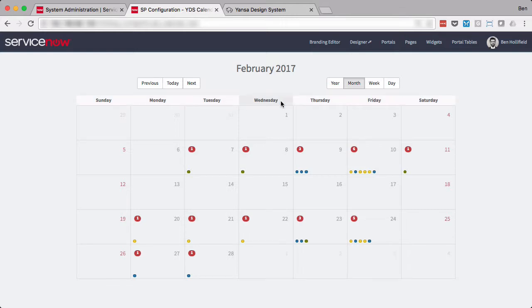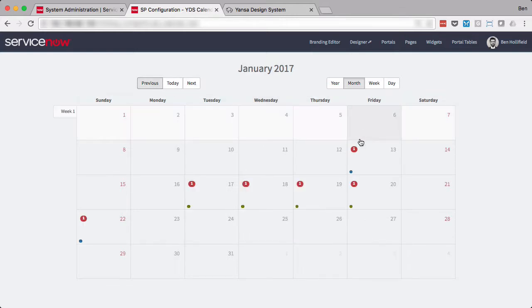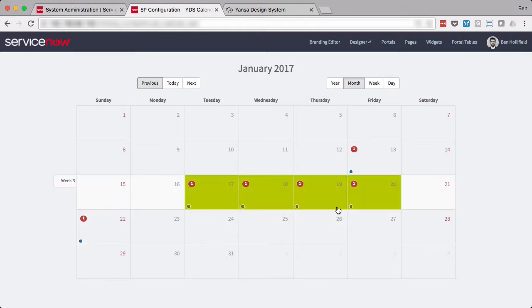And I want to show you a little more about how this is set up. So to do that, let's go back and look at January real fast. We see we have a few change requests. I don't see any red dots. Red to me means critical. So let's go back and look at the data that's actually feeding this calendar.